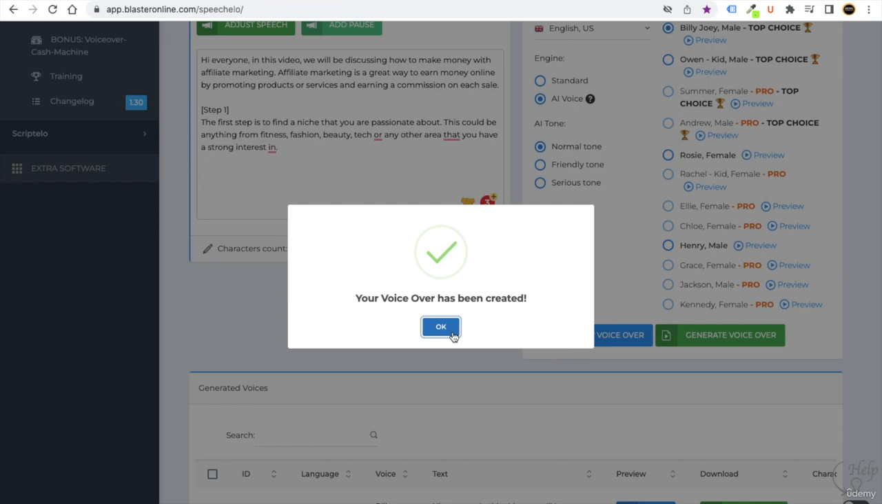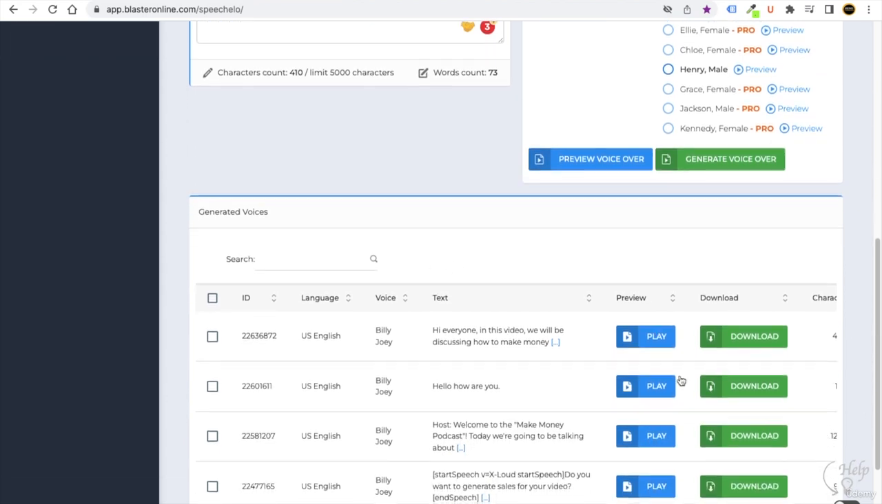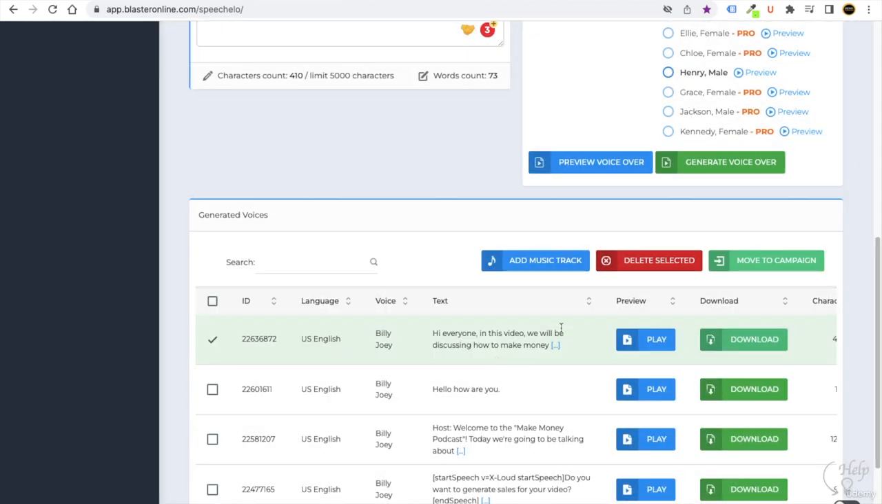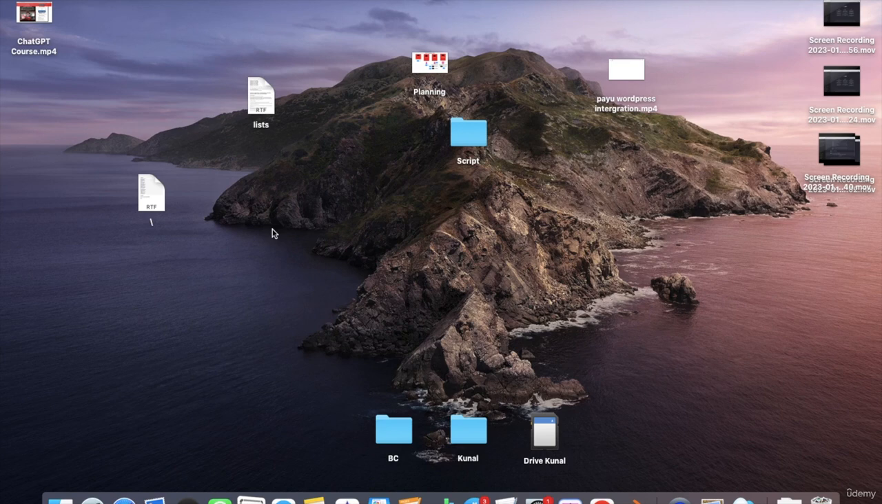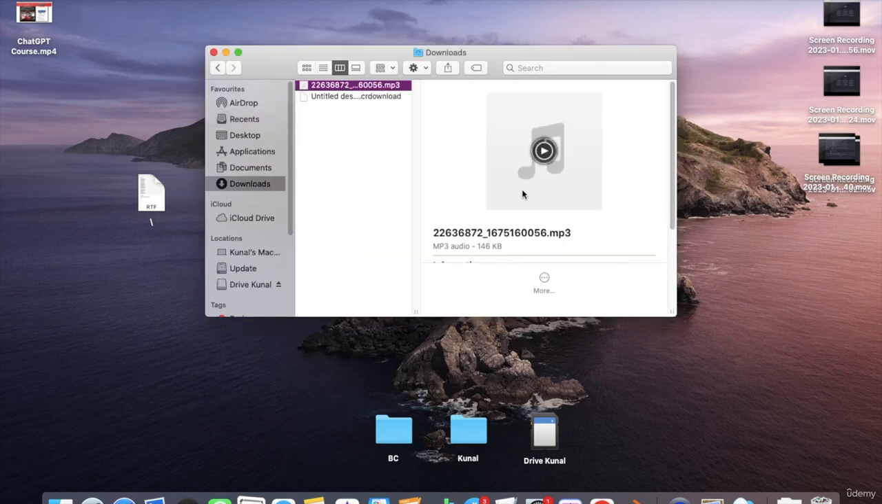Here you will not get any limitation. You can create unlimited voiceovers for unlimited time. Then the third step is just to download it. It will be downloaded inside your computer. So let me show you. Inside my computer under downloads, you can see this is the audio which I have got.